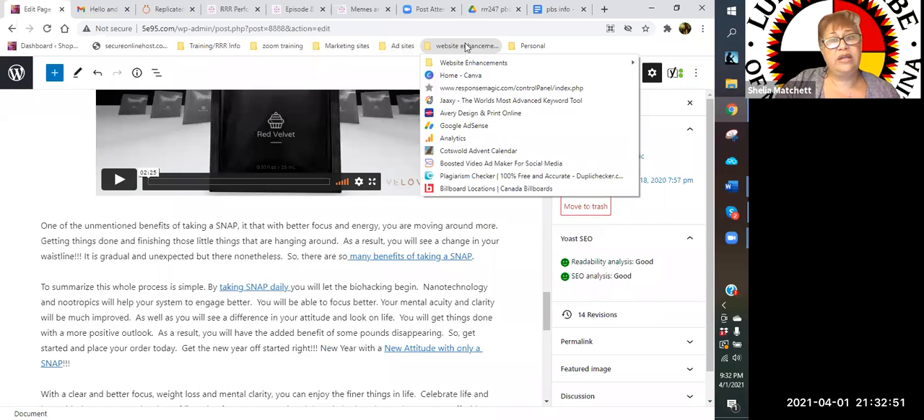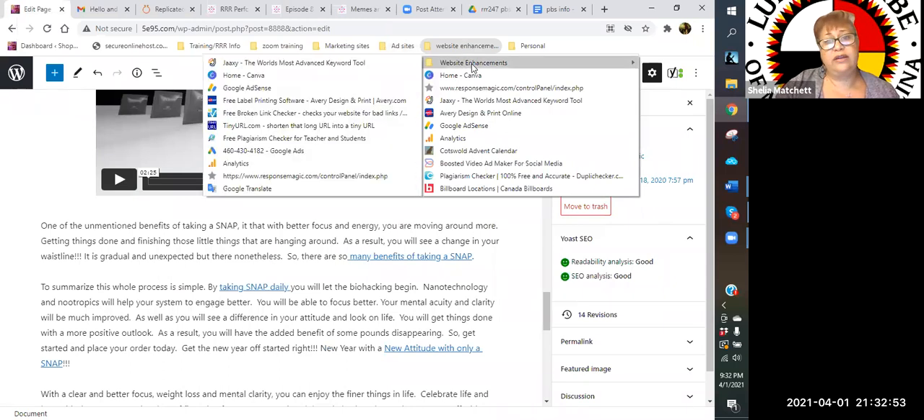And then my website enhancements, those are things that I use to actually enhance my website, like my Canva, my Google AdSense, my Jaxie, my Response Magic, things that I use to keep, you know, tiny URL, the broken link checker, and my plagiarism checker, things that I have for my Google ads that I'm running, analytics and things like that. So everything's right here.